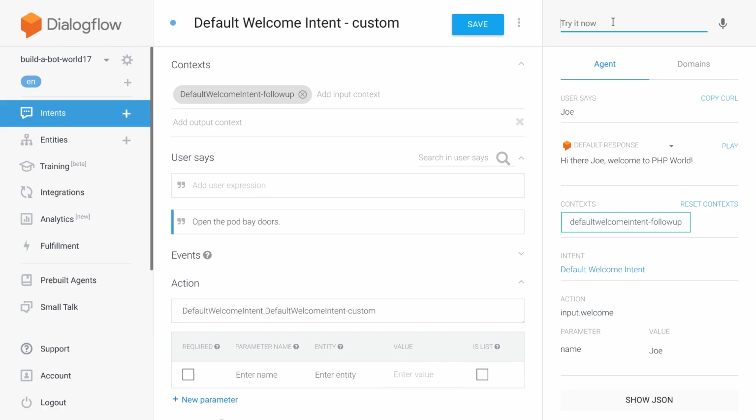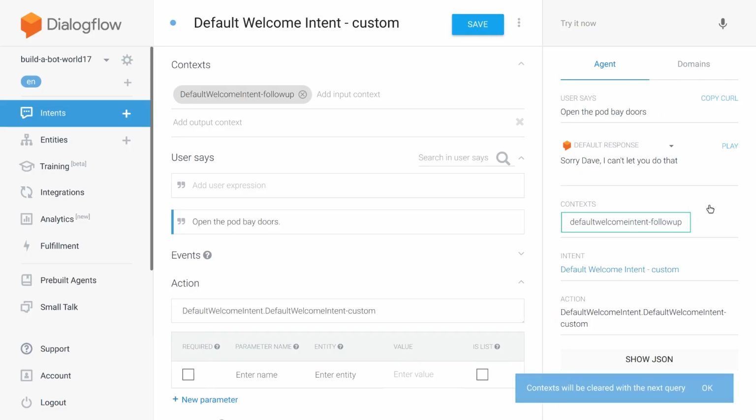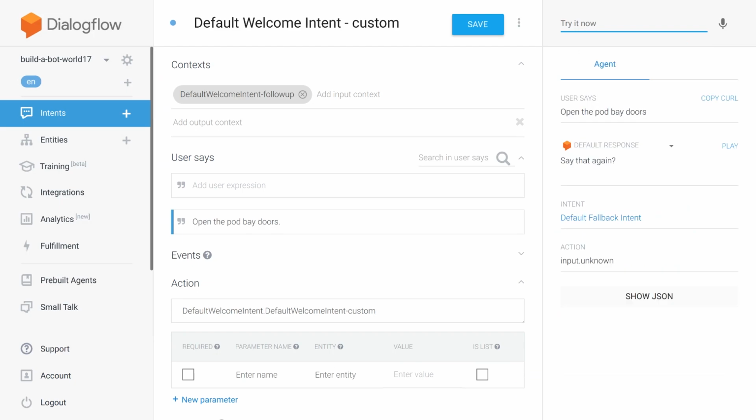There, okay. And then now that I have the context set on it, I can say, all right, so in contrast, if I clear out my contexts and tell it, okay, open the pod doors, it's not going to recognize it because that particular intent is hidden behind a context saying you have to have this context active, so mentioned within the last few, or added within the last few requests in order to get to this particular intent.